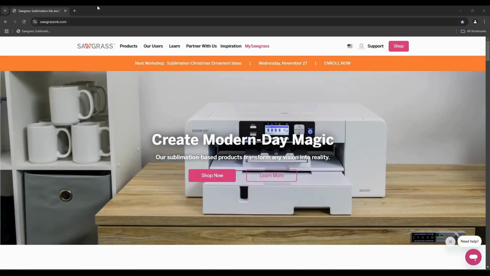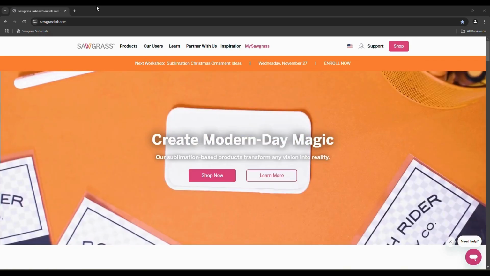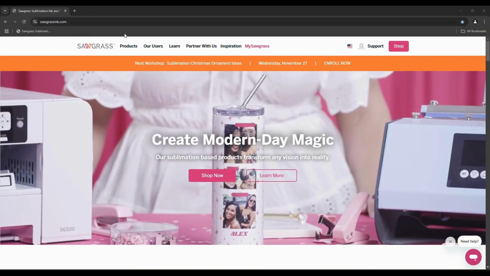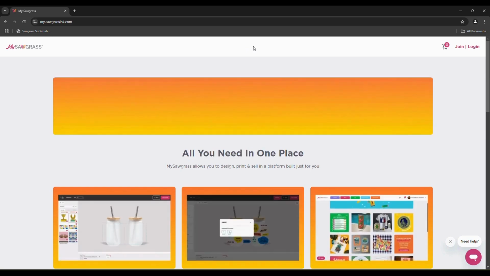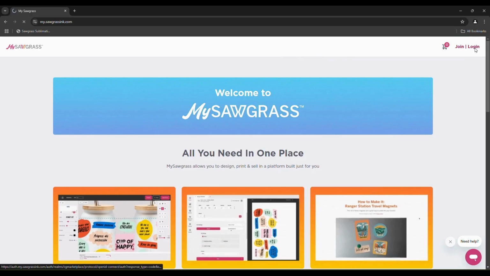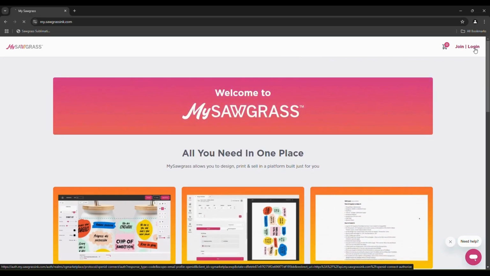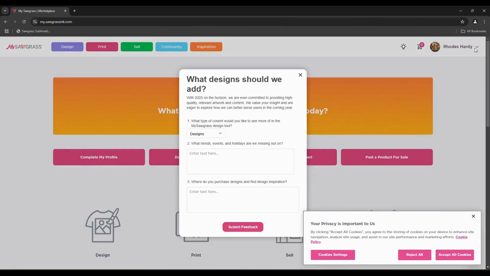Alright everyone, in order to access the MySawgrass platform, you're going to first come here to sawgrassinc.com. You will then click on MySawgrass in order to launch the application. To be clear, when it comes to logging in to MySawgrass, you will need to create a new account. You're welcome to use the same information that you were using for Creative Studio, and if you do that, any subscriptions or memberships that you had will carry over.